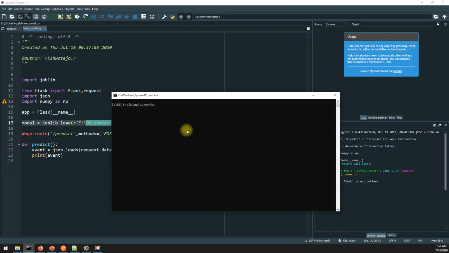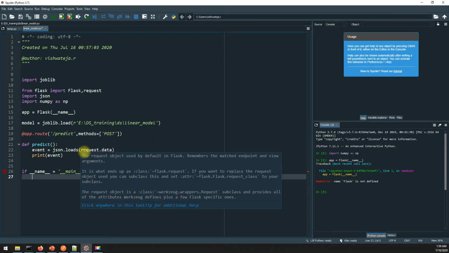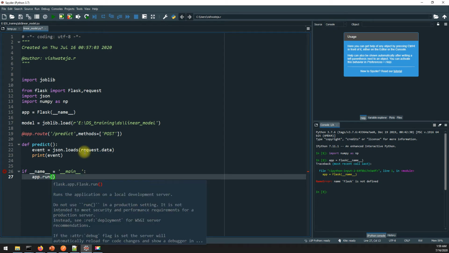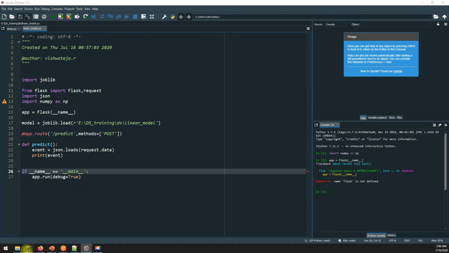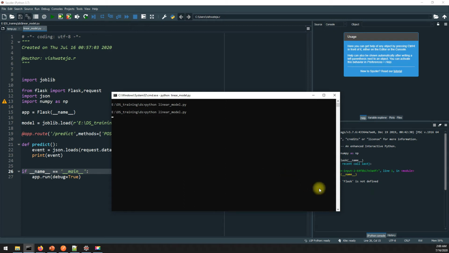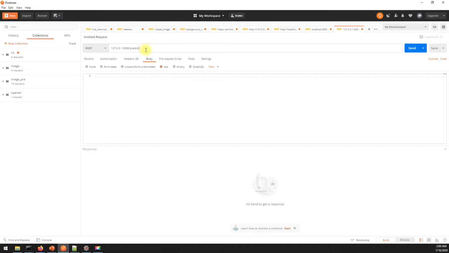I'm running this. Oops, we have to initialize. This should be double equal to. Now let me try to run this. Yes, it ran successfully. Now let's go to the Postman tool. This is the URL and I already have the data, so let me copy and paste it here.